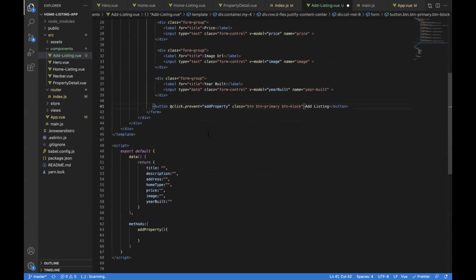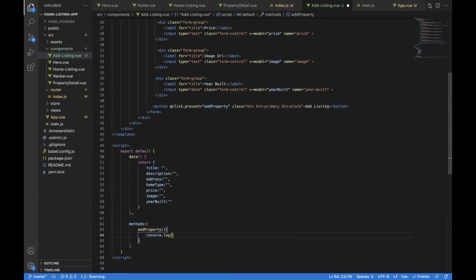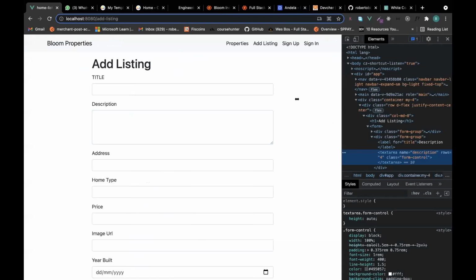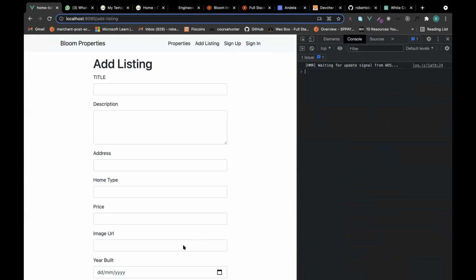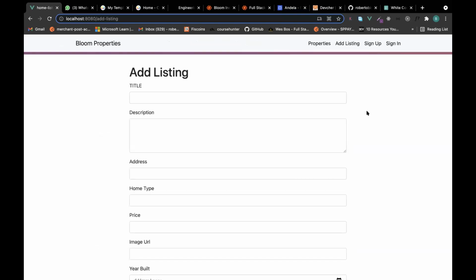Okay, so we can test this by just using a console. This is how you debug. Console.log, "You clicked me." Let's save this, go back, and open our console. Let's click on the form, and we are supposed to see a message here. So it's working, right? You can see this is my message, "You clicked me." Okay, so you can proceed now.